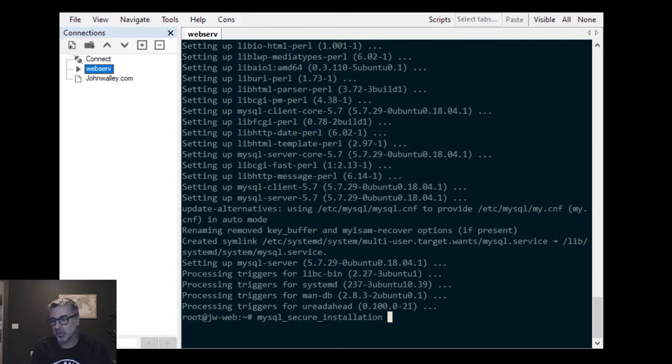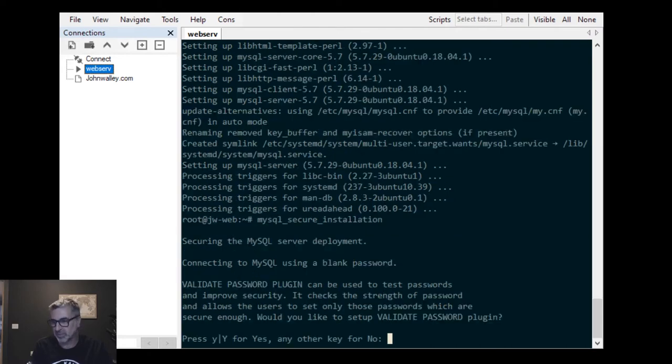So right here, we're going to say mysql_secure, and this is going to remove a bunch of things like anonymous accounts, test databases, make sure that you're using good passwords, or at least what used to be good passwords, and that sort of stuff. So let's jump into this.